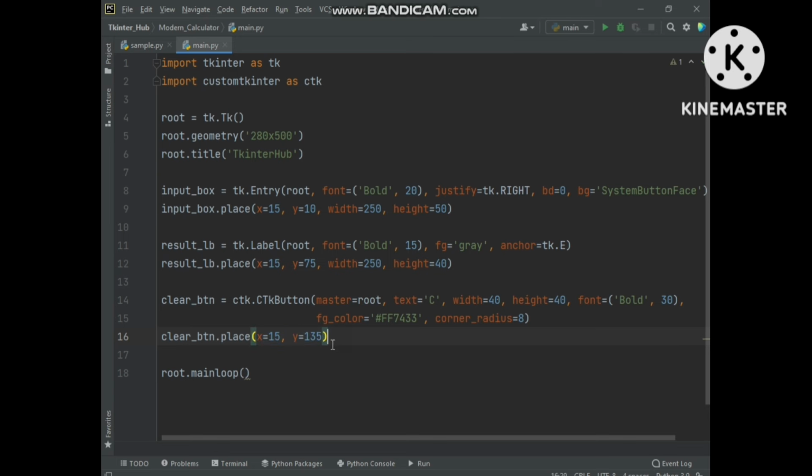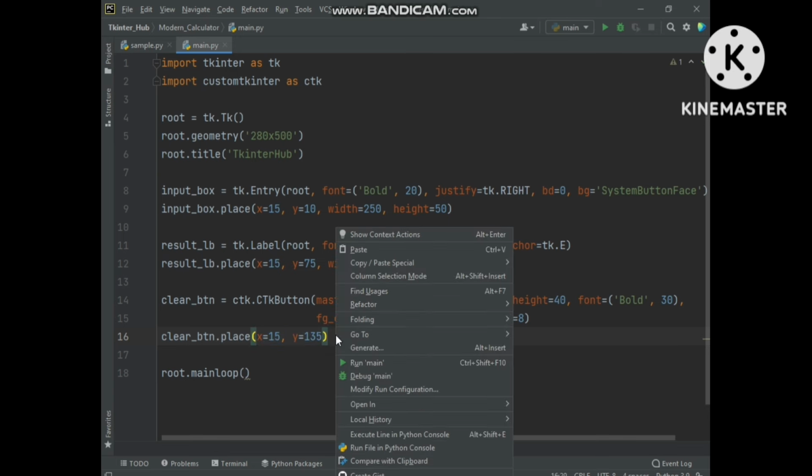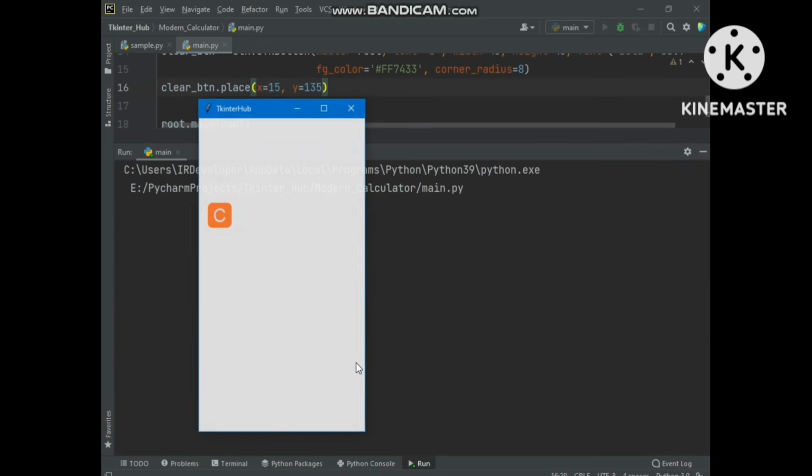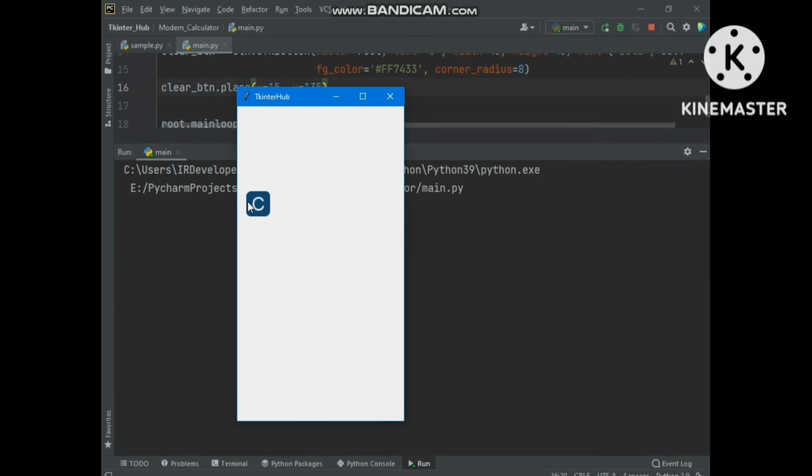Now let's run the program. Here you can see, the clear button is created, and you can see the button's rounded corners.